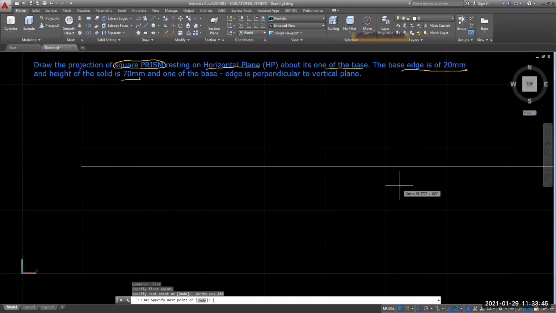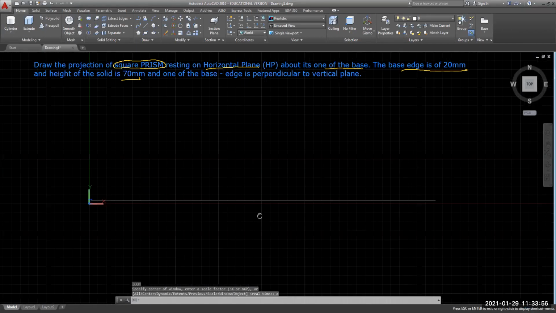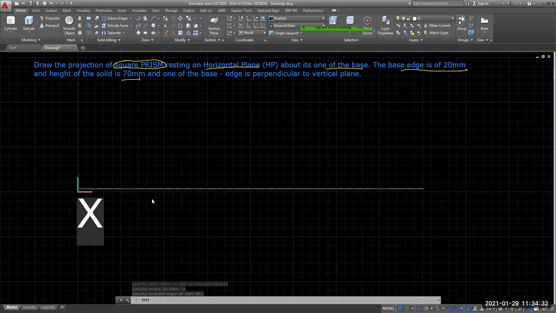Okay, then you can use the zoom command, Z enter, A enter. So this is our reference line. Whenever you are using this reference line, mention X and Y on both the sides. So you can use the text command, specify a starting point. Text height we will keep as 6, or you can keep it as 8. Orientation angle 0, fine. Let's type on the reference line, one side we need X, another side we need Y.